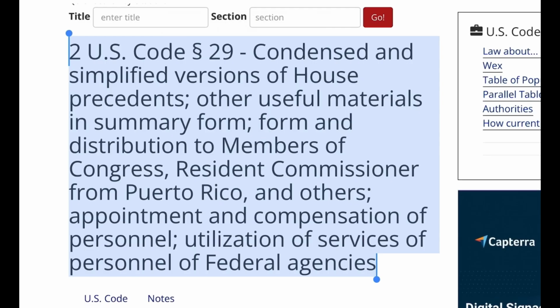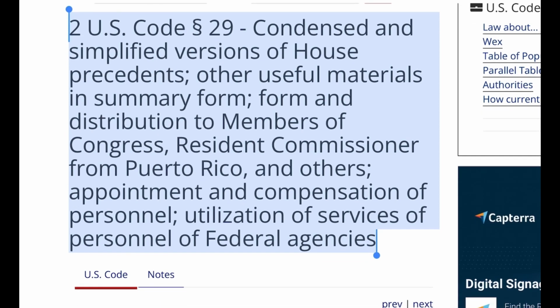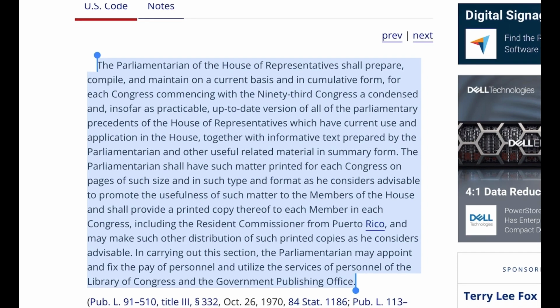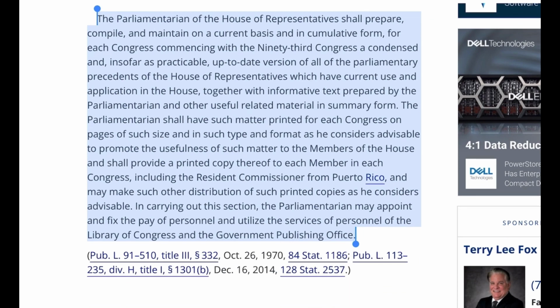2 U.S. Code Paragraph 29, Condensed and Simplified Versions of House Precedents, Other Useful Materials in Summary Form, Form and Distribution to Members of Congress, Resident Commissioner from Puerto Rico, and others, Appointment and Compensation of Personnel, Utilization of Services of Personnel of Federal Agencies. The Parliamentarian of the House of Representatives shall prepare, compile, and maintain on a current basis and in cumulative form, for each Congress commencing with the 93rd Congress, a condensed and, insofar as practicable, up-to-date version of all of the parliamentary precedents of the House of Representatives which have current use and application in the House, together with informative text prepared by the parliamentarian and other useful related material in summary form.